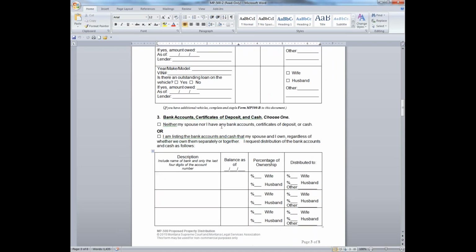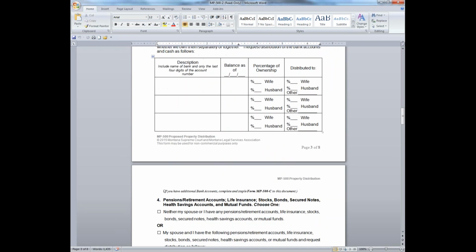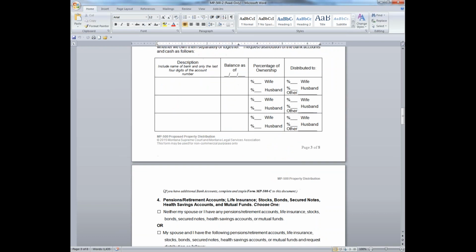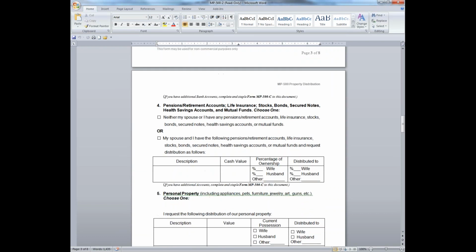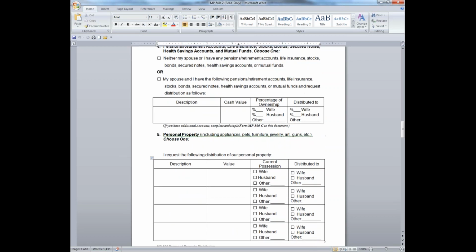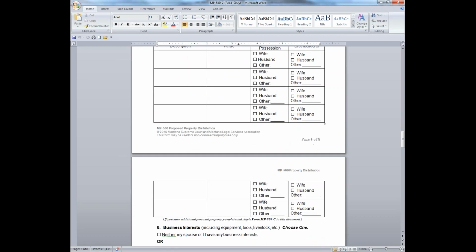Again, bank accounts, those kind of things. And not surprisingly, there's an MP 500C form if you have more than 3 accounts you need to list. And again, very much like the other forms we've looked at, if there's additional stuff, there's a form you can do. The additional accounts form, the MP 500C, is the default. If you've got more stuff, use that one form.